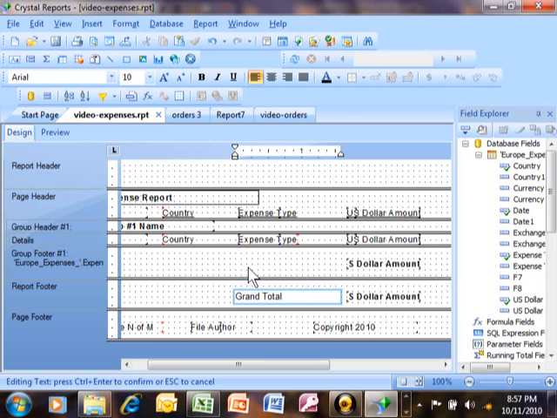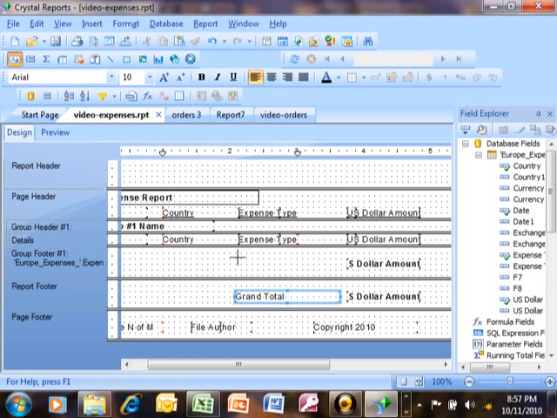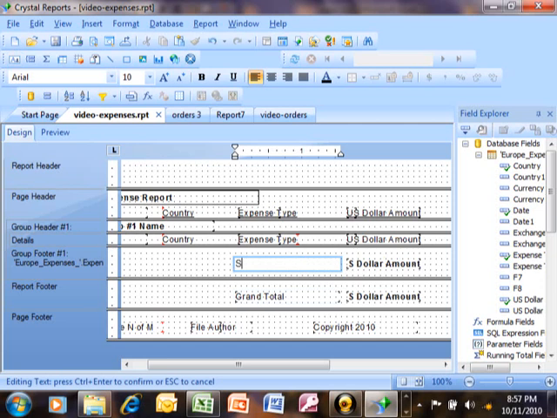Now, right over here, I would like it to say subtotal, but I want the actual expense type. I want it to say subtotal for dinner or subtotal for lunch, whatever the expense type is. Actually, let me show you a quick way we can do this using a text object. I'm going to pick on insert text object and move it right about here. Again, I'm using the dots to line these things up. So I'm going to click right about there. I'm going to type in subtotal and then the word for.